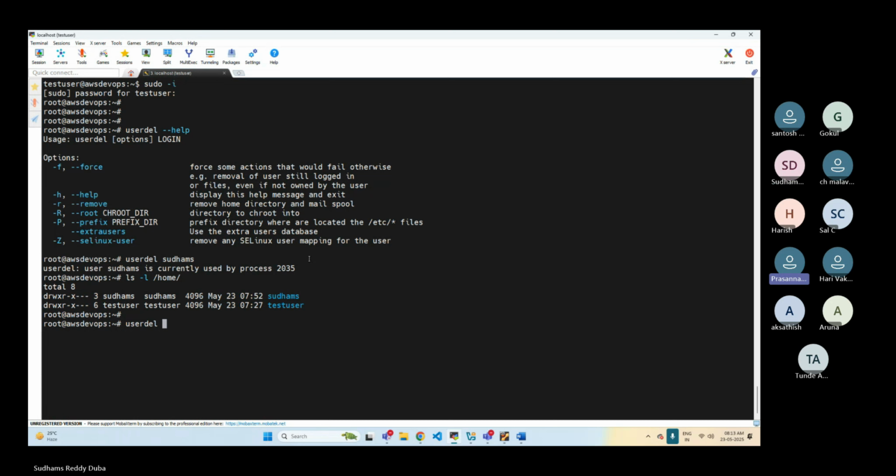Can one UID belong to two users? No, that's not possible. The ID itself is unique, right? You can't duplicate it. The same ID cannot be used for multiple users. Okay.